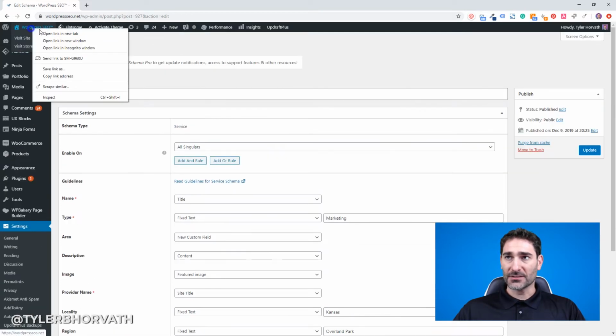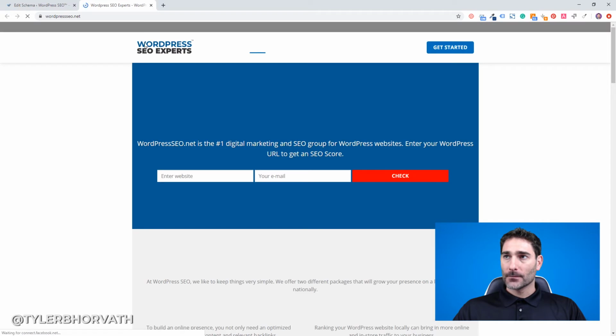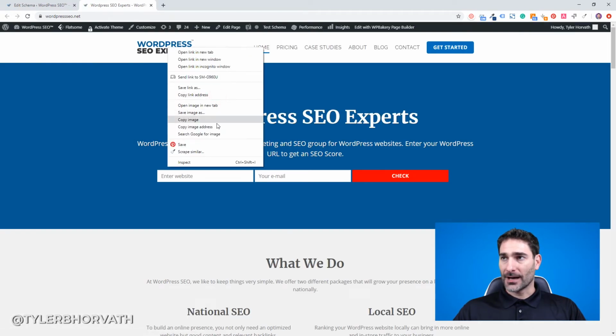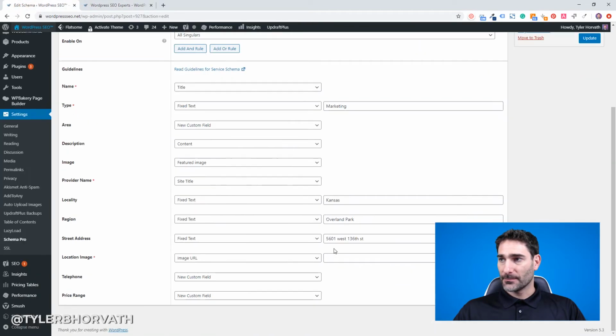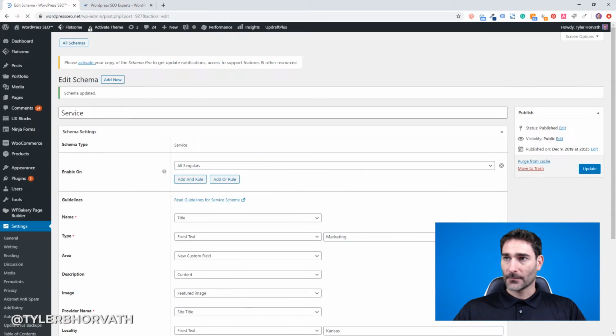So I'm just going to grab our WordPress SEO logo here. So I'm just going to right click on it and do copy image address, and then just paste that in here, and then we're going to click update. Okay, and now we have added that service schema to all singular pages. So now whenever we go and test this page in the schema tester, we should see all of this data that we put in, and I'll show you how to do that here in a little bit.